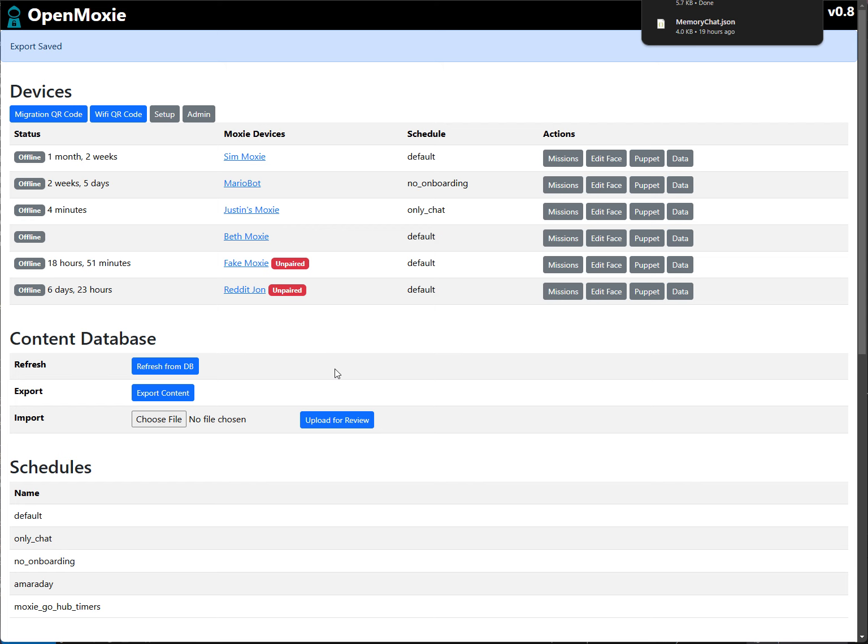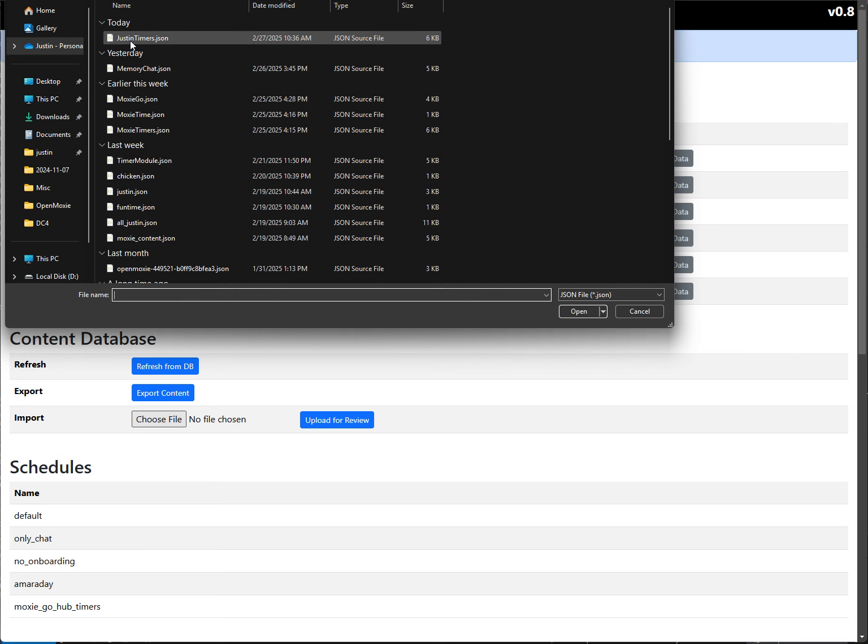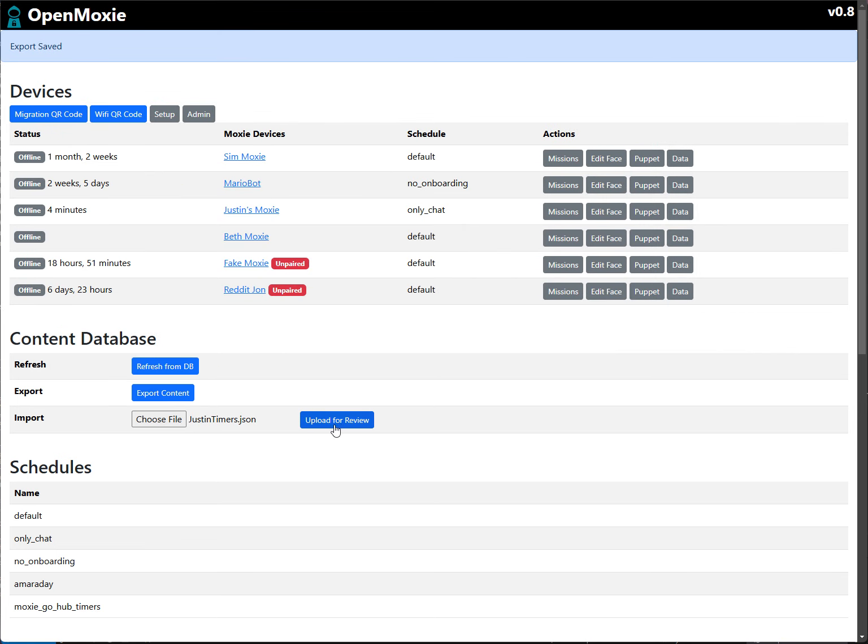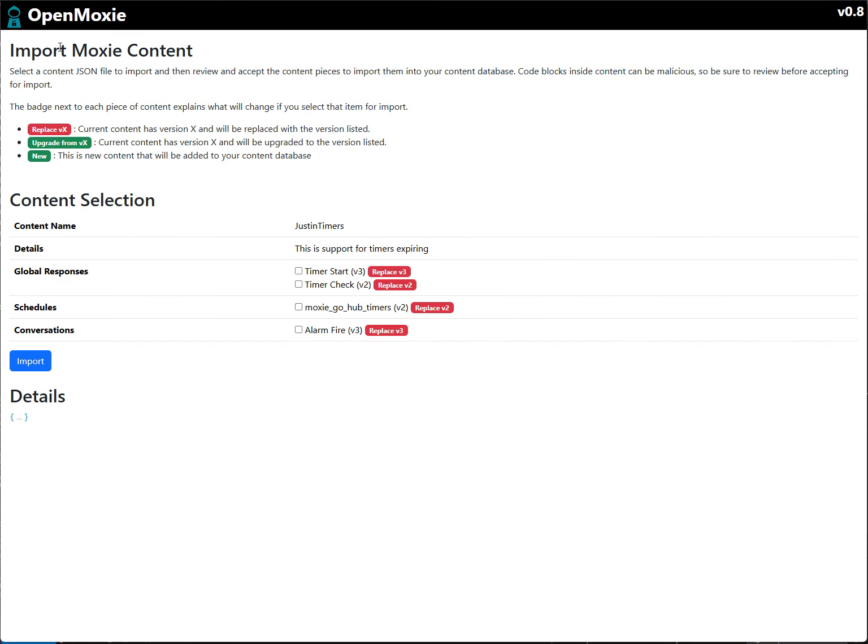And now I can share that to somebody if I wanted to. And I can also basically re-import it myself. So I'm just going to do that, and we see Justin timers. And I upload for review, and now it shows me, oh, I'm importing content. And the content that I can import are these two global responses, and you can see it's going to replace v3. It's a v3, it replaces v3, because I already have all of this content. So I'm not going to import it all, but if I wanted to, I could just check the things I wanted to import, and I can click import, and it'll bring it into my Moxie content.